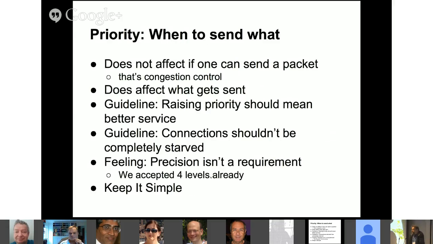Okay, priority. When to send what? It's not a matter of can you send a packet or can you not? That's congestion control. It's about if I have a congested channel, I can only send this many kilobytes in the next cycle. Which packets do I choose to send?